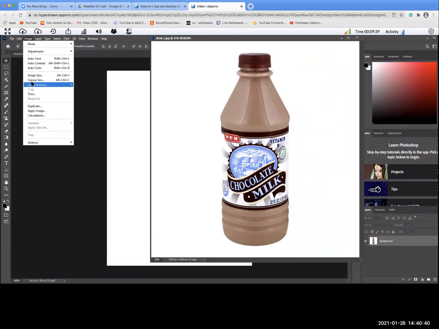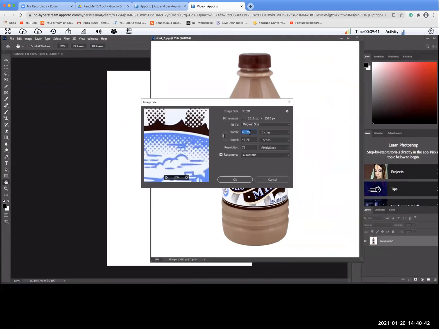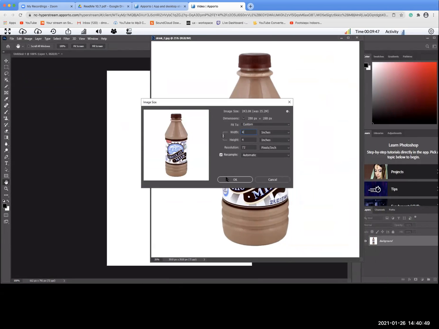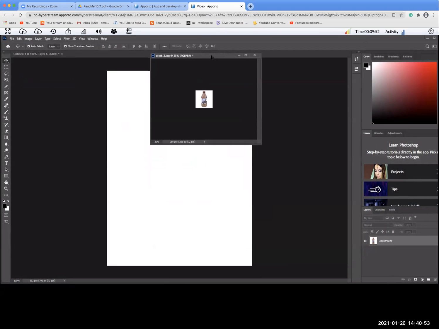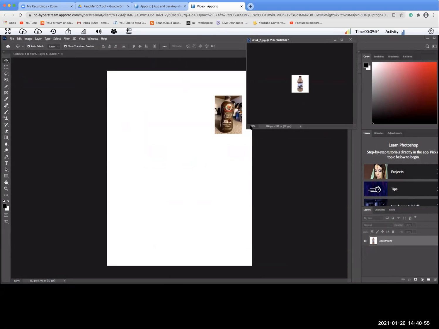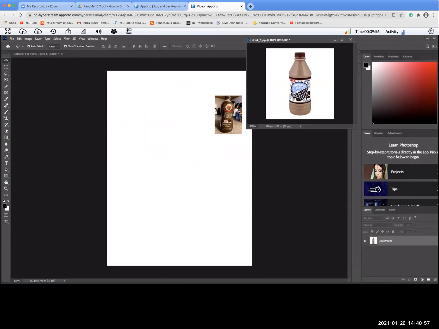So I'm going to go to image, image size. I'm going to take it down from 48.75 inches to 4 inches again. I liked the size of 4 inches. I'm going to open up this file a little bit, change it to 100% so I can see it. Good. Click, drag, and place it here. Maybe I'm going to put it down here, as this will be the chocolate milk down here.